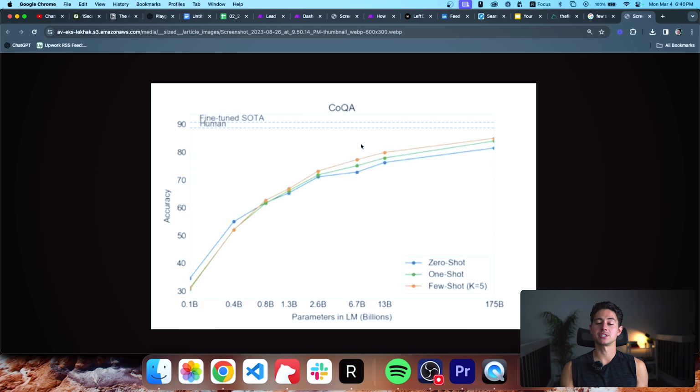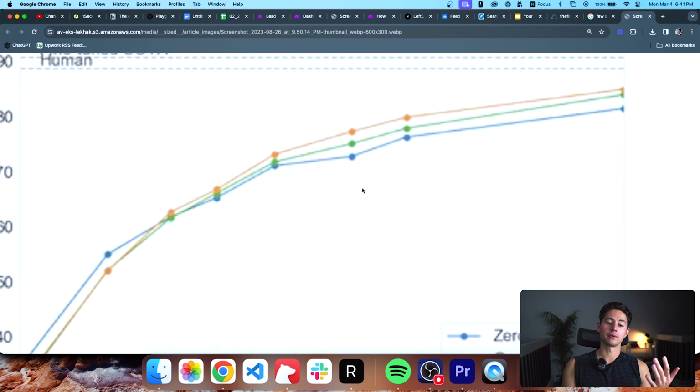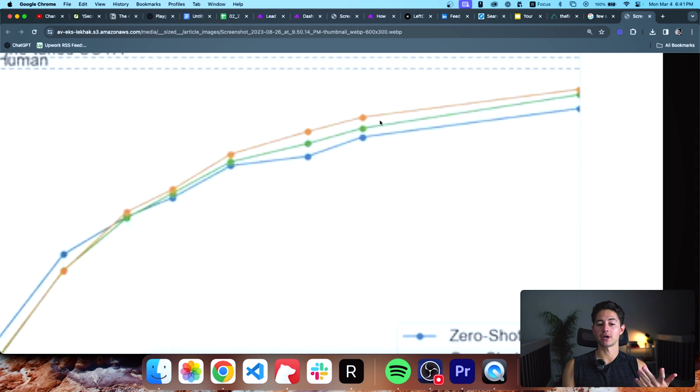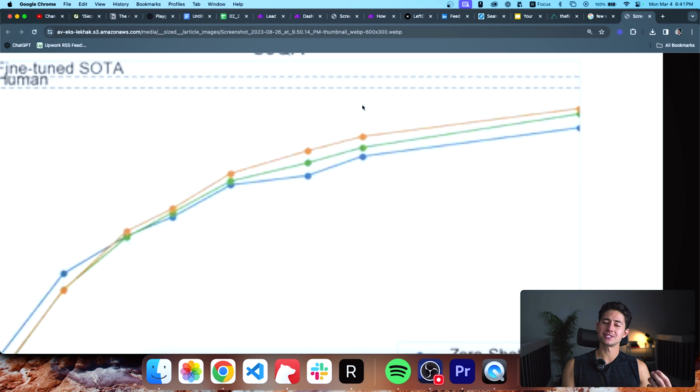Three shot means doing that 3 times. 5 shot means doing it 5 times. Few shot, in this case, just means doing it between 1 and maybe 30 times in the literature. And so what you find is the performance will go up, basically, with the number of examples that you provide.